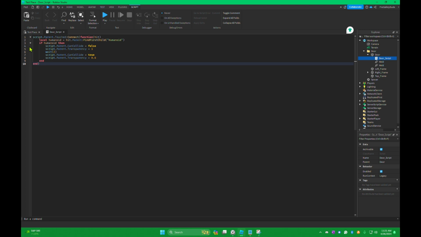Now, I'm going to go through a quick explanation of this code so you can get a sense of what it does. So starting at the top here, we have script.Parent.Touched. So that means when the parent of the script is touched. So the parent of the script is the part that the script is under. Visually under. You can see you got door and then door script under door. See? So the parent of the script is door, and when the door is touched, connect it to something.